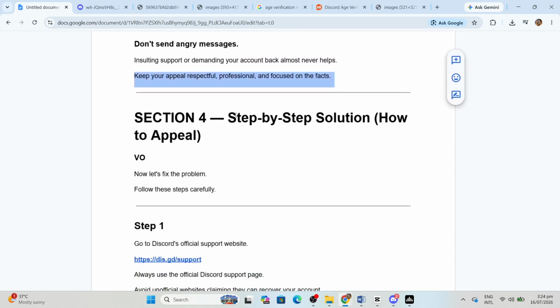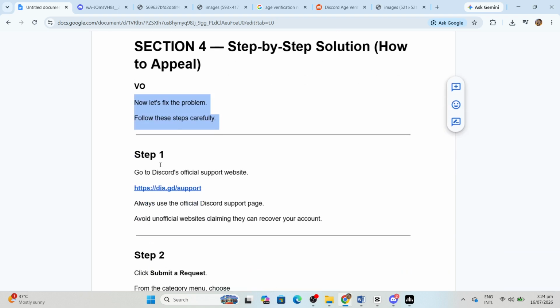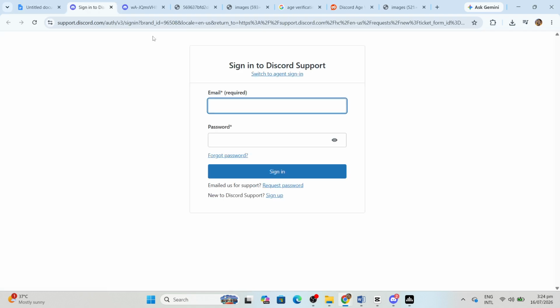Section 4. Step-by-step solution, how to appeal. Now let's fix the problem. Follow these steps carefully. Step 1. Go to Discord's official support website, discord.com/support. Always use the official Discord support page. Avoid unofficial websites claiming they can recover your account.